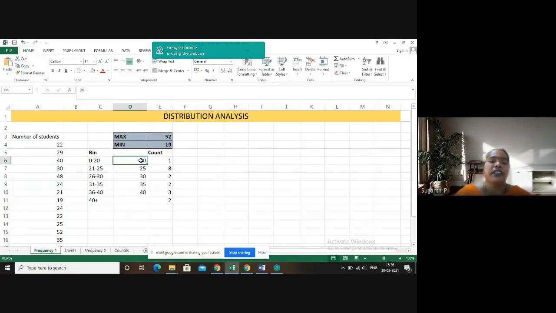Then I have given the maximum value. In column D, I have given the maximum value, I mean the upper limit of every bin. So the upper limit for bin 1 is 20, for bin 2 it is 25, for bin 3 it is 30, and 35 and 40 respectively for the remaining bins. There is no need to mention an upper value for the final bin, because anything beyond 40 will be accommodated in the final bin. So no need to give the final bin value. Excel will interpret it correctly.